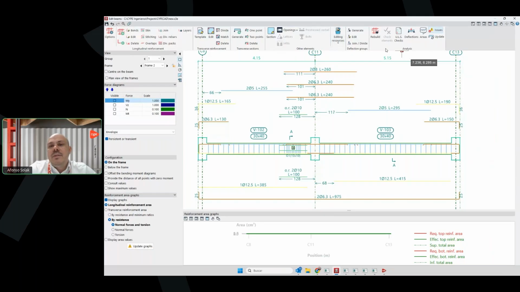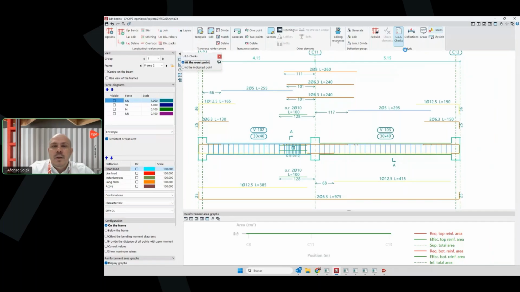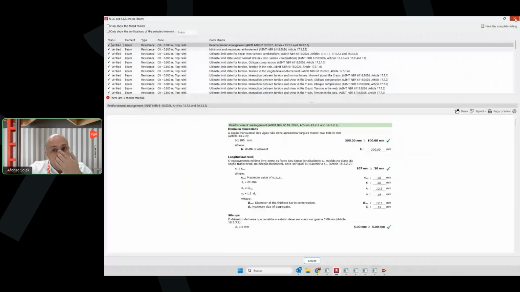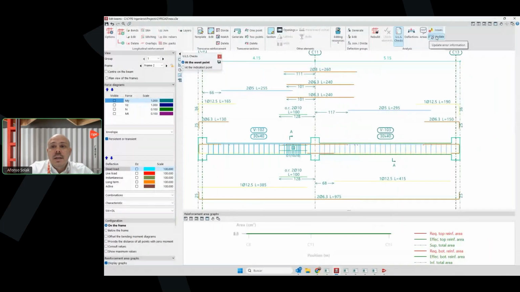And then everything that is related to analysis. Now we have this group that is analysis. So you can rebuild your reinforcements. You can, as always, open the ULS checks from here. You can see the deflections. You can update the information.